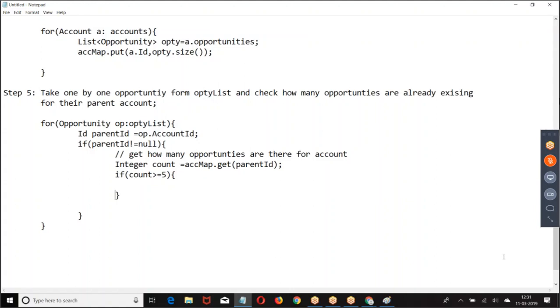Now, how many types of triggers are there? 2 types. What are they? Before and after. Before means before the data is saved. After means after the data is saved. How many types of trigger events are there? Before insert, before update, before delete. After insert, after update, after delete.